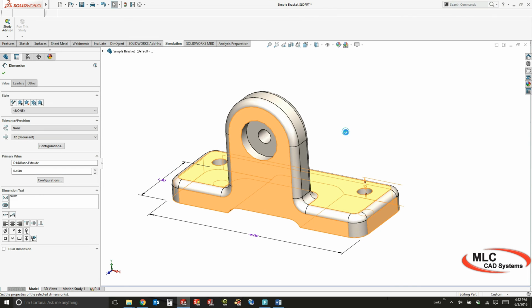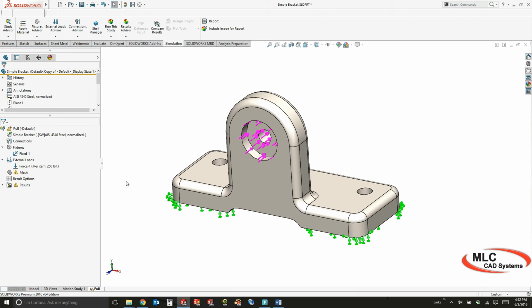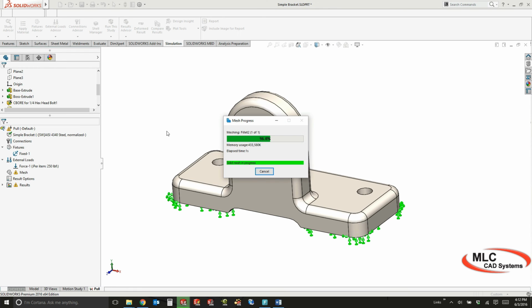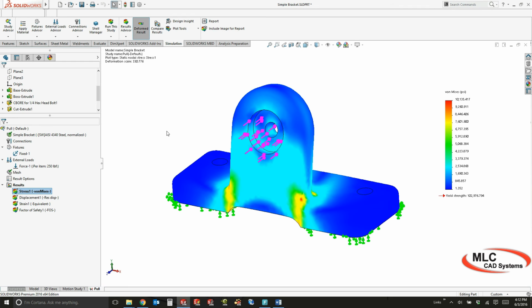Now because I've made that change and I've rebuilt the geometry, this is not a new study. These are not new faces. This is not new information. It shows that this is a new mesh because the geometry has changed. But there's no need to go back through and set the study up or try to reapply or reattach anything. It's all parametric, just like every other feature in SolidWorks is.